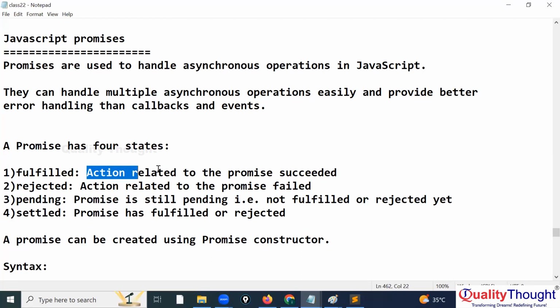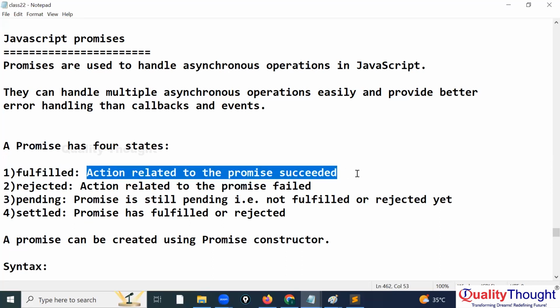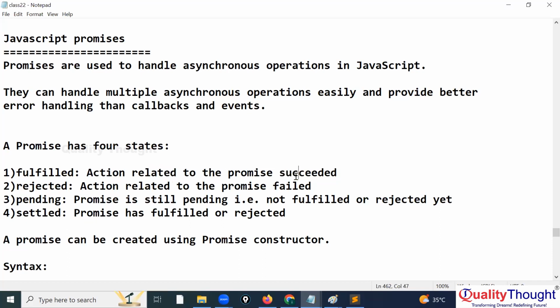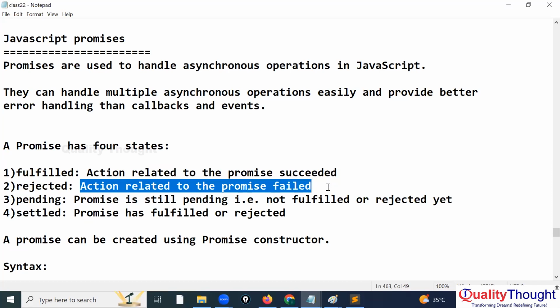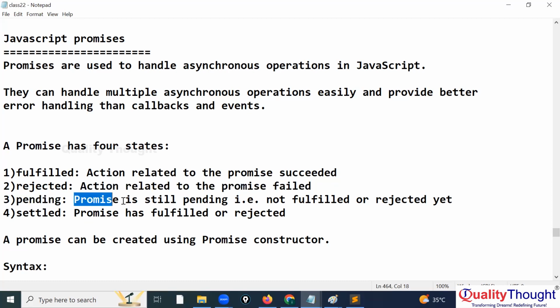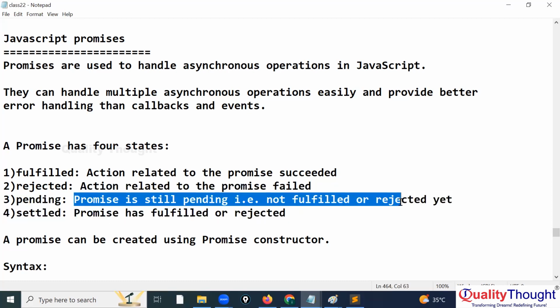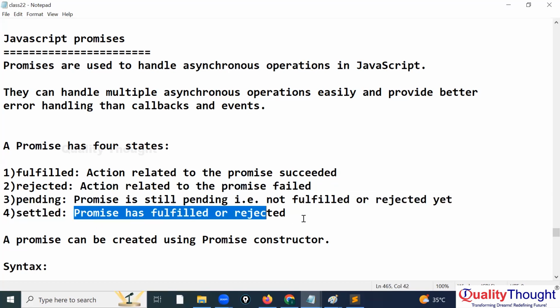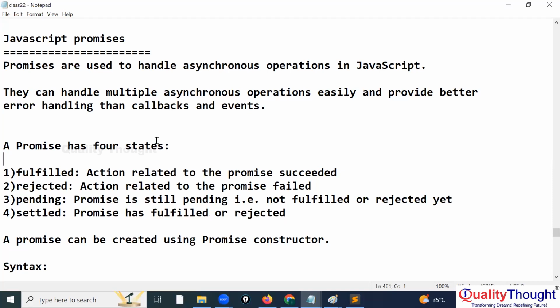Fulfilled means the action related to the promise succeeded. If your action succeeds, it is fulfilled. If your action fails, it is rejected. Pending means the promise is still pending, not fulfilled or rejected. Settled means the promise has been fulfilled or rejected. So in total, how many states? 4 states. So how to create this?